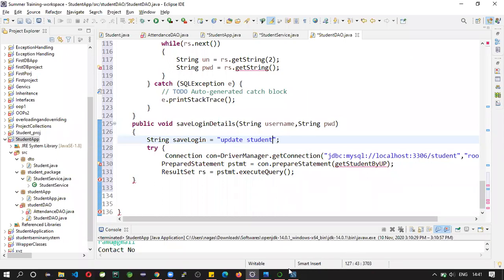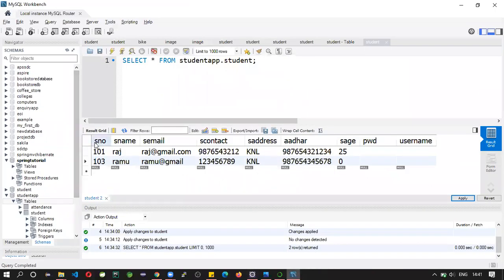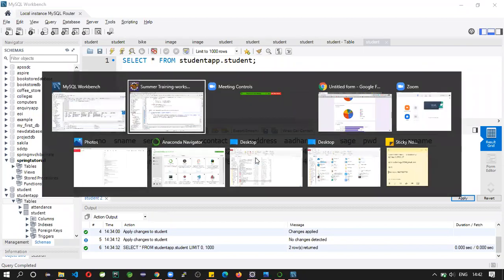Now I need some logic. We need a condition on what basis we will update the data. Based on serial number or name or other number, or what? So we need some key point to store the data. Do you agree with me?